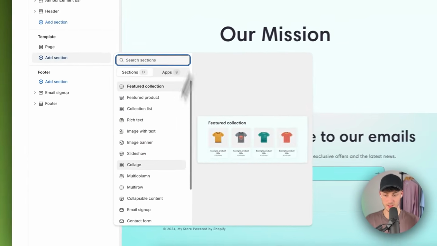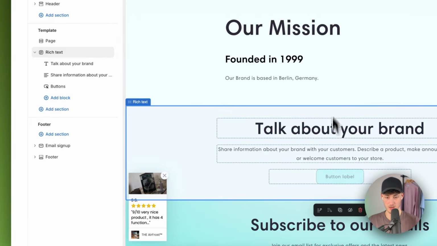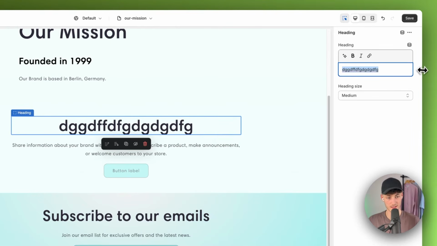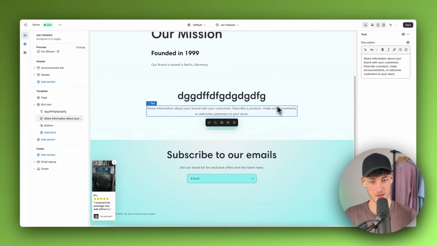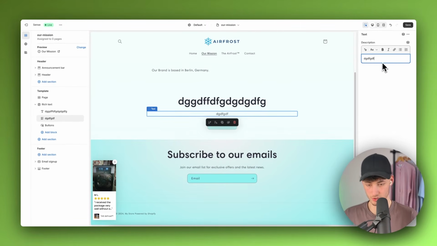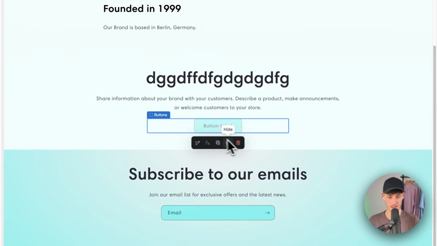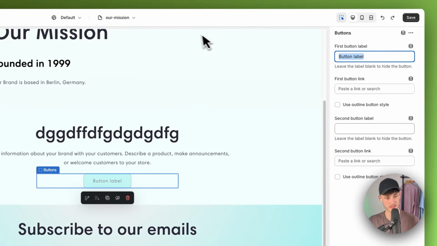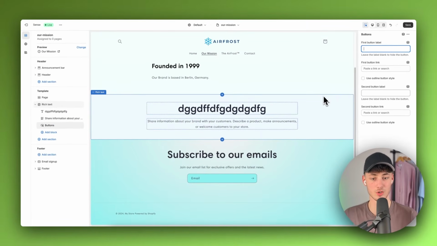So let's say that we do want to add a rich text section onto this right here, and we can then put in whatever kind of text we want right here on the right. We can also change the heading size and so on. Let's say we want to change the text also. Basically we can do everything inside here. However, in this case, I'm going to delete the button label. To do this, I'm simply going to delete the text right here on the right, and then this automatically is going to be deleted.